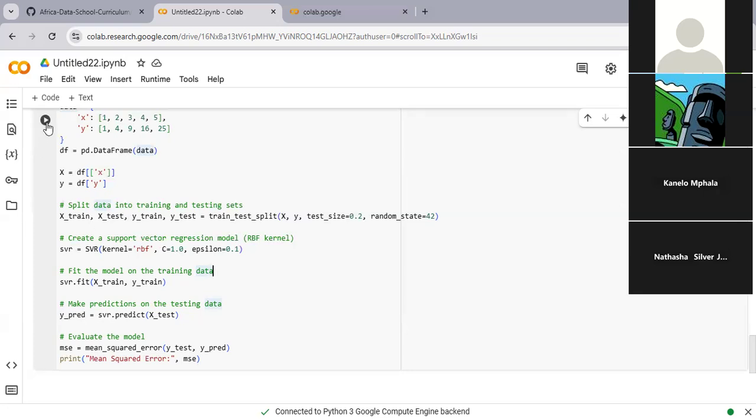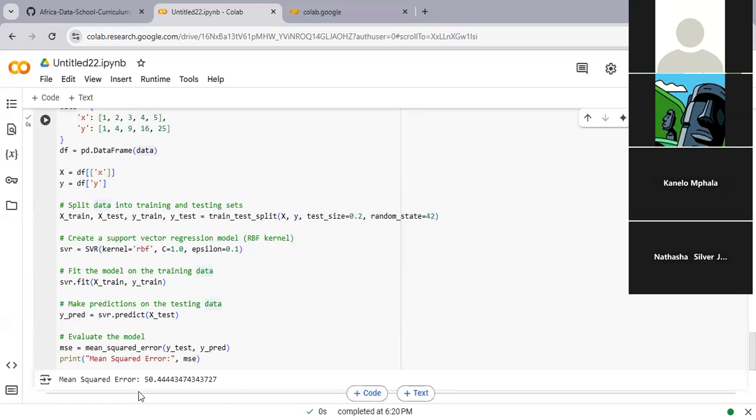So when we run this, the mean squared error is 50.4444. So this means that this is not the best regression model for this data. This model does not fit this data.